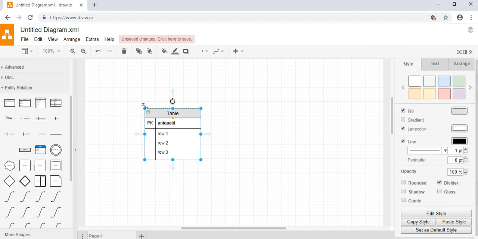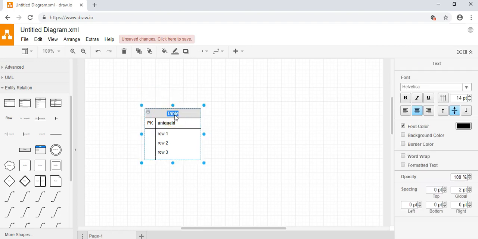So let's pretend we're creating a database for a library. And let's start with the entity for books. In order to change the name, just double click on it. And now we've named this entity Books. Every book has a unique identifier called an ISBN. So we're going to use that unique identifier to identify our books.